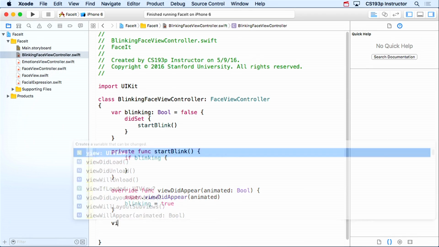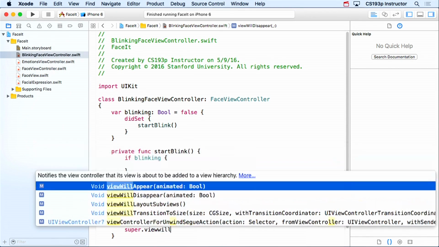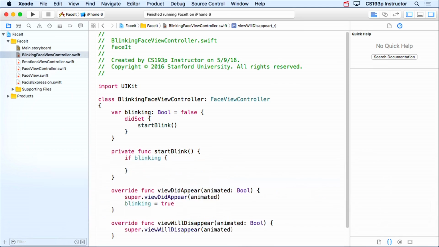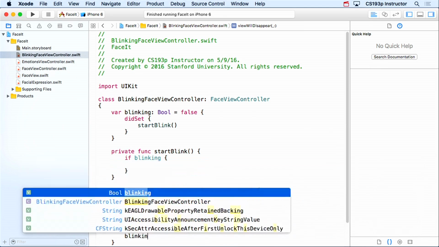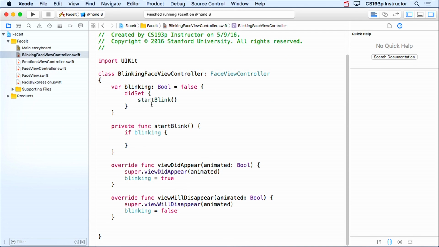And also in viewWillDisappear, I'm going to do the opposite and turn it back off, and we'll talk about why I'm going to do that in a second. Blinking equals false. All right. So we've got this kind of infrastructure for our blinking right here. How are we actually going to do the blinking? Blinking is really easy. We're going to start blinking.